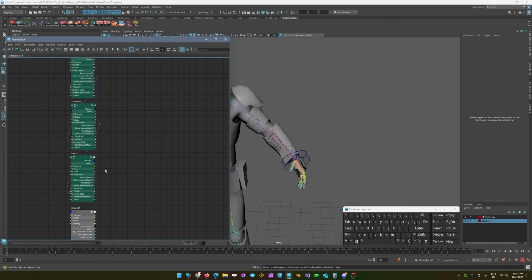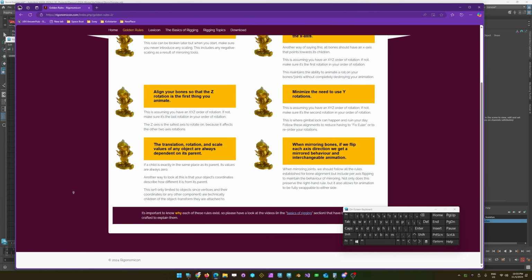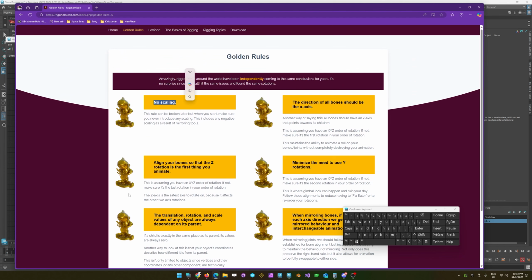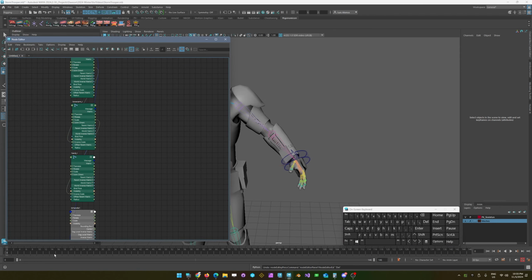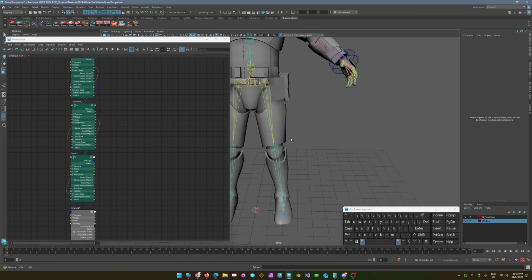So this is not a good solution to that problem that we've seen many times, even in our golden rules. The first one: no scaling. Try to stay away from scaling as much as you can and make sure that you are clear of that. Okay, so we've gone through a lot of reasons why you want to avoid scaling. So having this thing doesn't really fix anything. And also we're introducing a new problem.